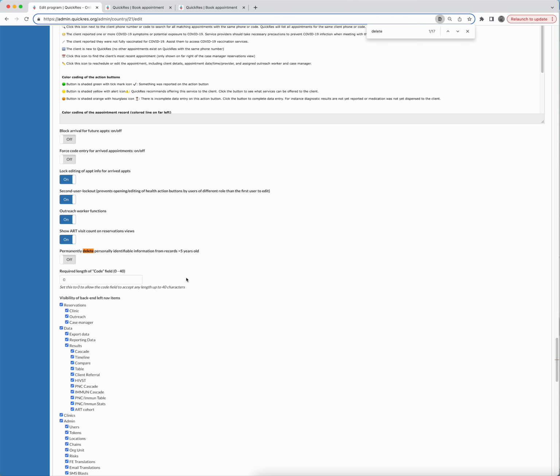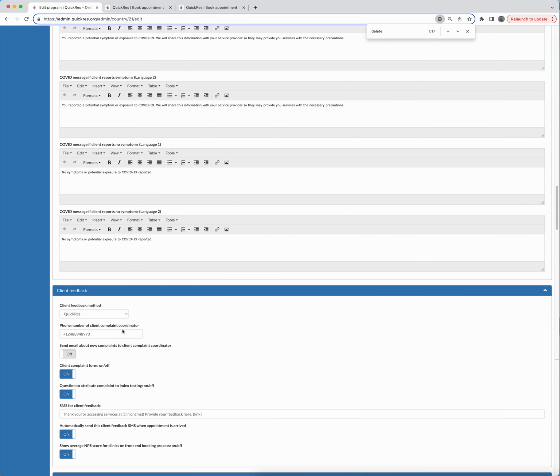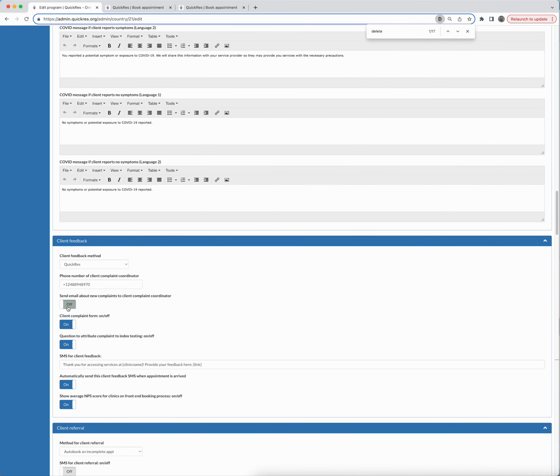The next item is that programs can now specify the email addresses that QuickRes should send when there's a new complaint reported on the client complaint tool. So let's give an example here. QuickRes has a client feedback tool. Clients can be sent this SMS at the end of their appointment with a link to go back and fill that form. When they fill that form, there is an option to submit a complaint beyond just normal feedback.